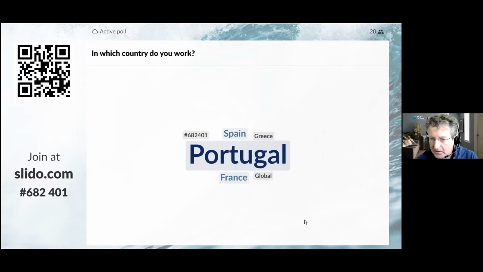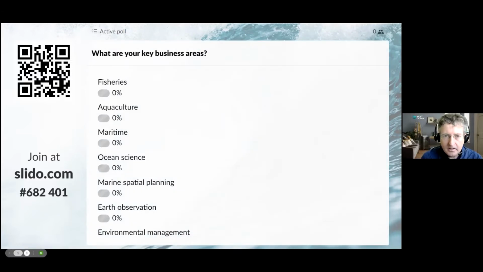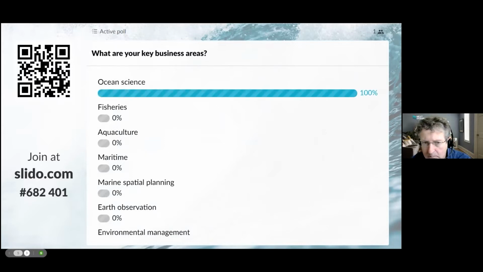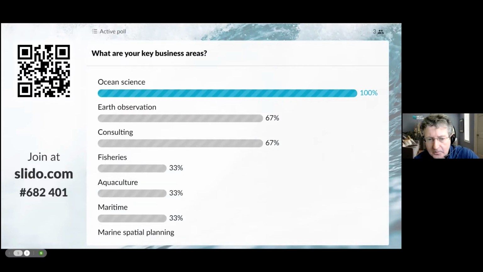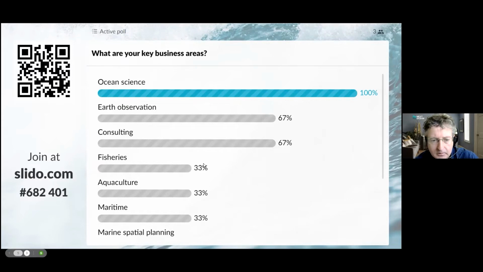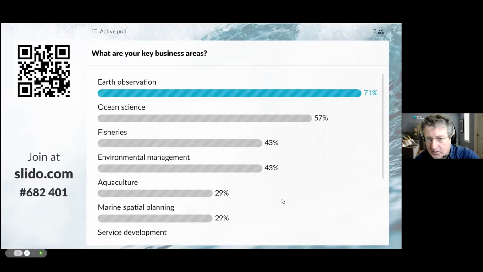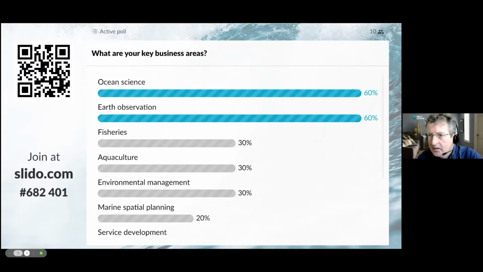I'll move on to the next question now. This one's a bit more complex. If you can give an idea of what your business areas are, there are several choices here, and you can vote for multiple choices. If you click several, I think there's a submit button at the end where you can say what aspects of these business areas you work in. You can see on the screen that we've got a real-time update of what people are voting for.